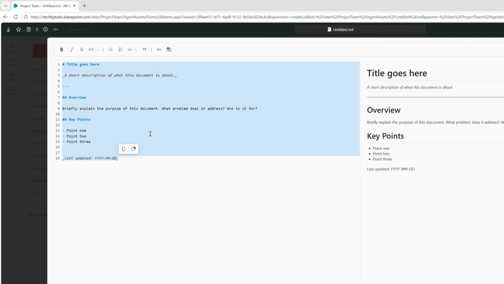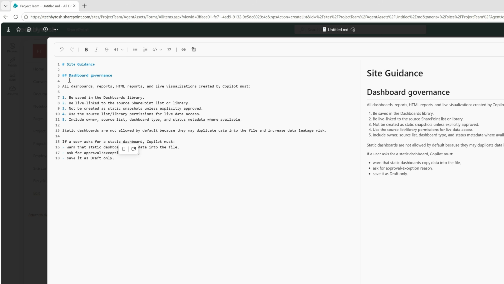For example, I have copied my governance rule. This is the dashboard governance rule that I have copied, which basically says all dashboards, reports, HTML reports, and live visualizations created by Copilot must be saved in the library and be live linked to the source SharePoint list or library. By default, they should be live linked. So we are restricting it from creating static HTML snapshots. And the third line says they are not to be created as static snapshots unless explicitly approved, and to use the source list or library permissions for live data access. Include owner, source list, dashboard type, and status metadata where available. Static dashboards are not allowed by default because they may duplicate data in the file and increase data leakage risk.